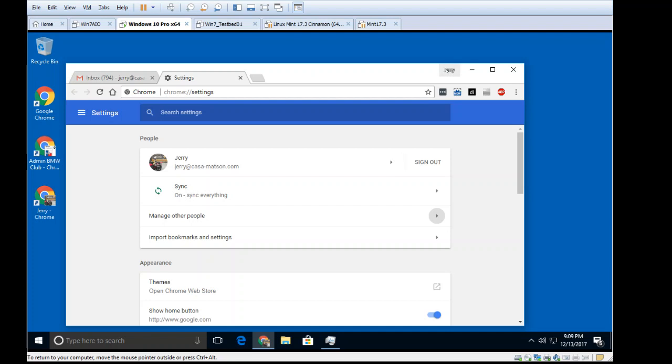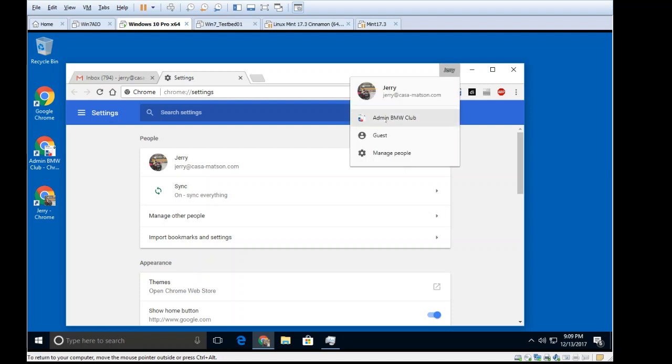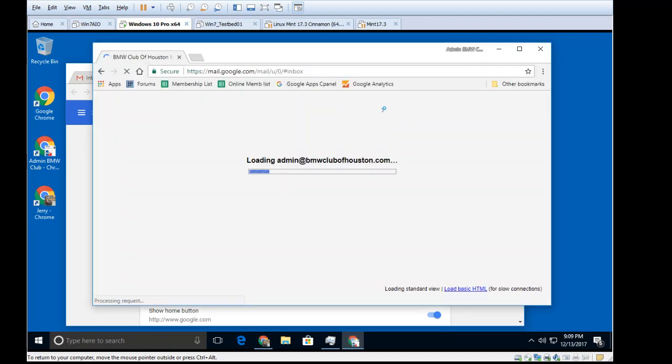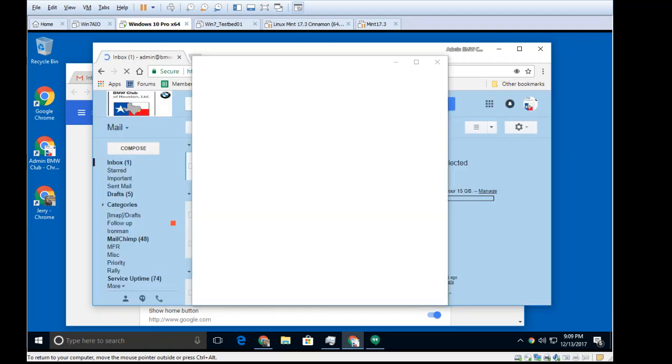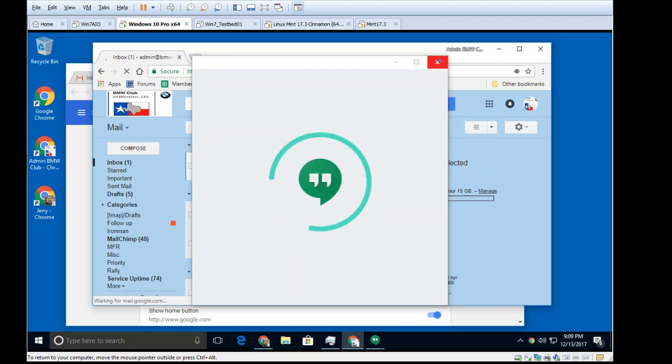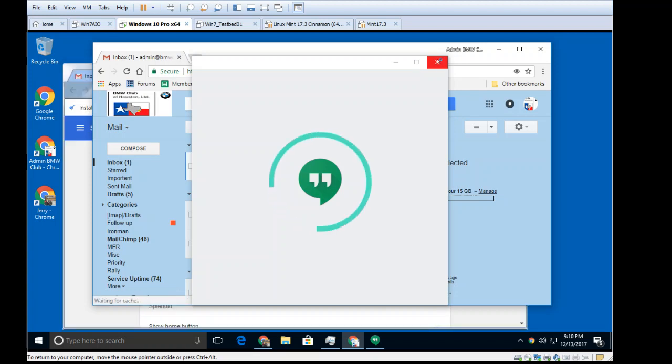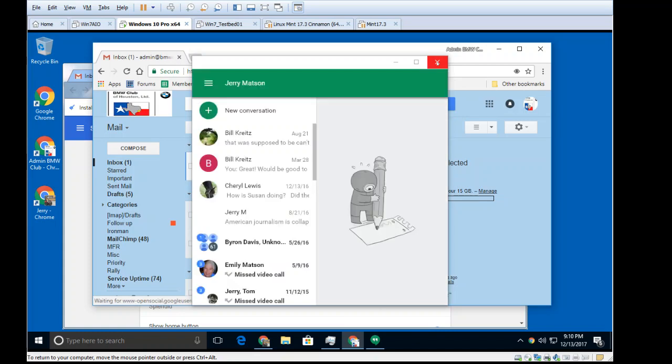So if I want to go to my club account and I have this profile set up, click, slow, and click on admin, and it opens up. Now, let that load up. Oh boy, they're all still loading. This looks like Hangouts. Okay. Very good.